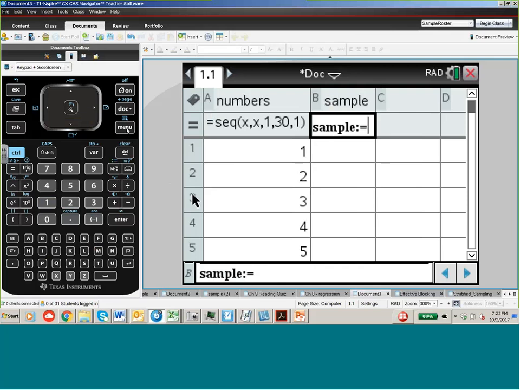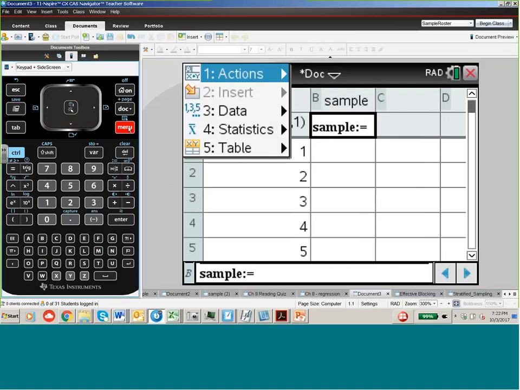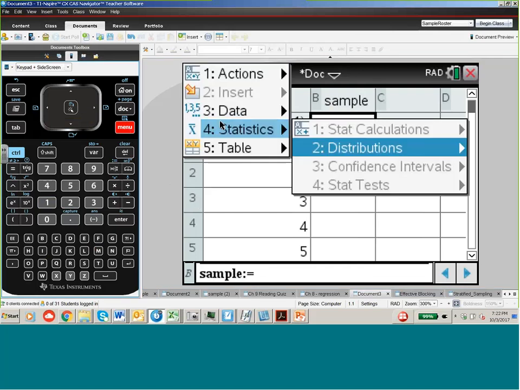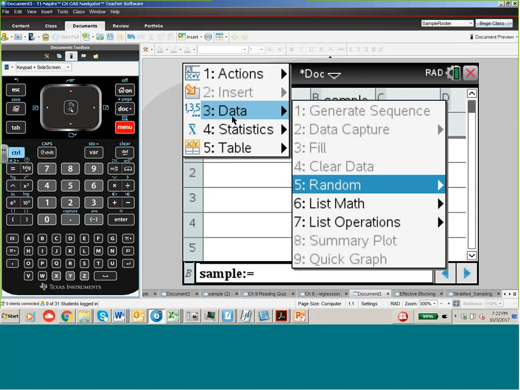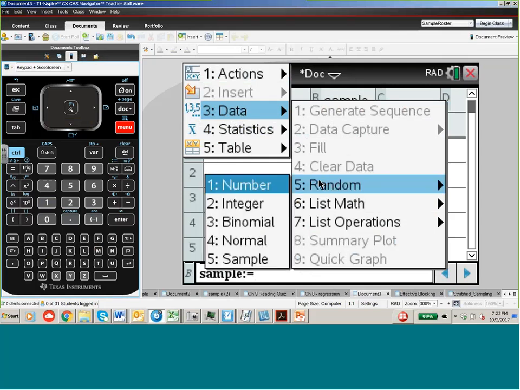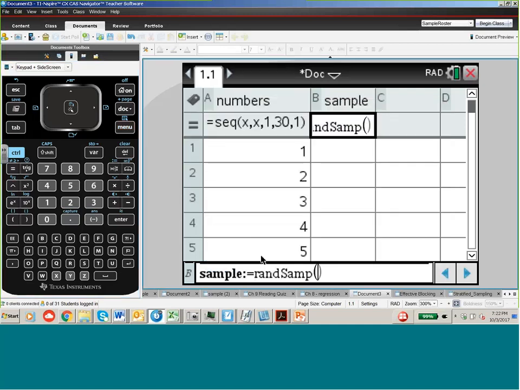If you don't know where it is, you can hit the catalog. Do you know where the command is? I think if you hit menu. Okay. And if you go over to data, yeah, go down to random, and go down to sample, right? Yeah, number 5 will give it to you.